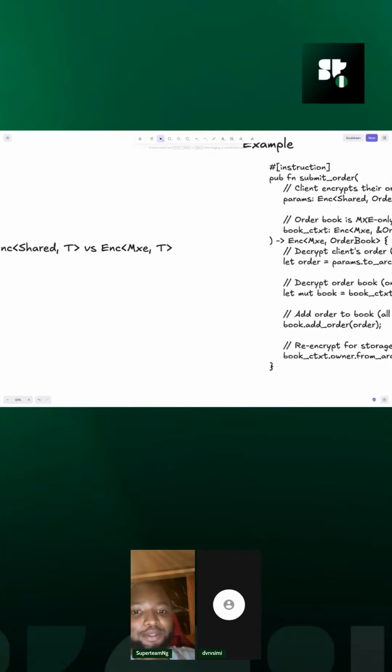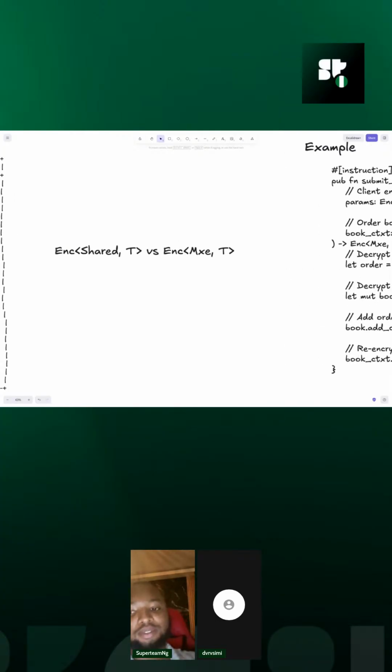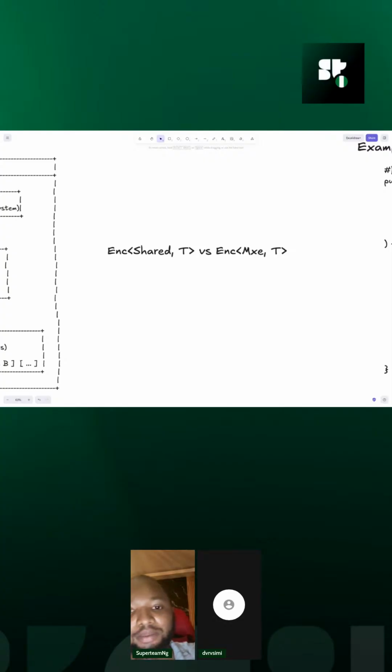I was about to ask what the difference between the shared and MXE type is, but I think it's pretty much self-explanatory. For the shared side, if I need the user's inputs right before it gets encrypted, I'll use the encrypted shared type. But if I want it to be predetermined already, encrypted even while using the app, then I have to use the MXE.